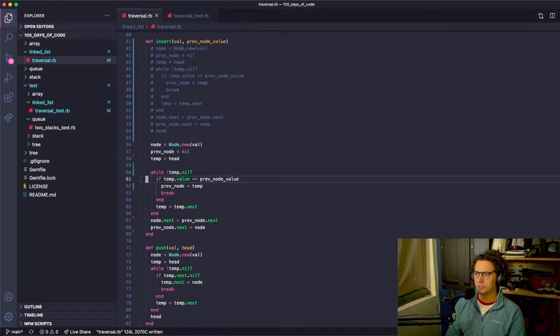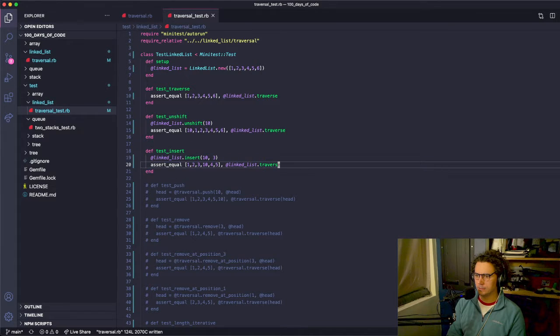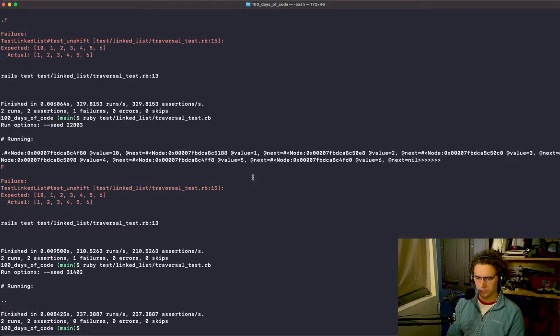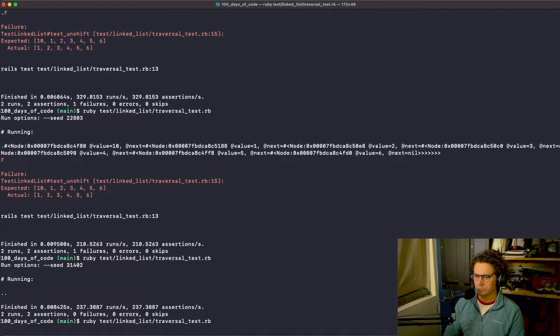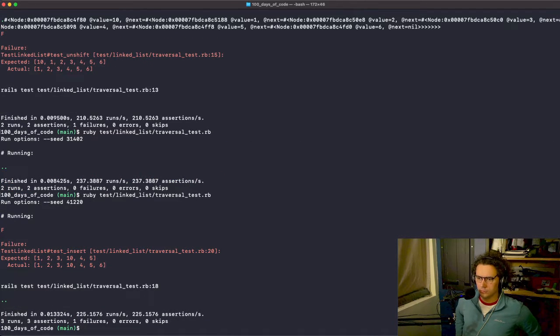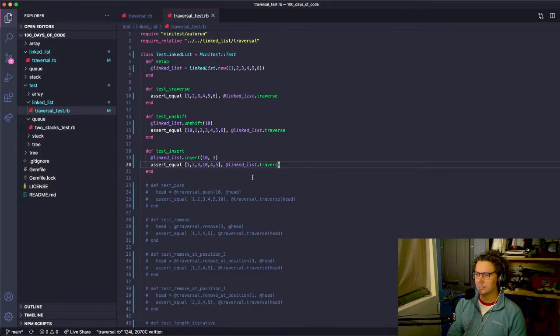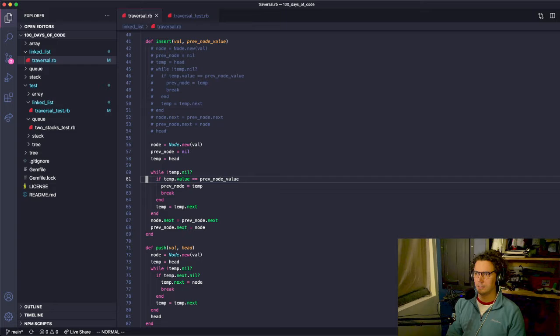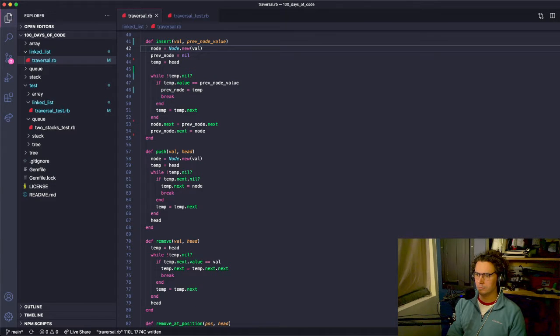Oh yeah, let's make sure that test is set up right. Yep, looks right. Let's run it. Haha. Okay, so it worked, but I have to add the 6. Because I lengthened my linked list. Cool.